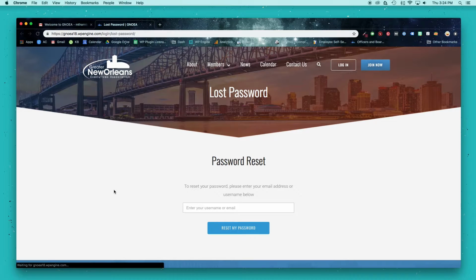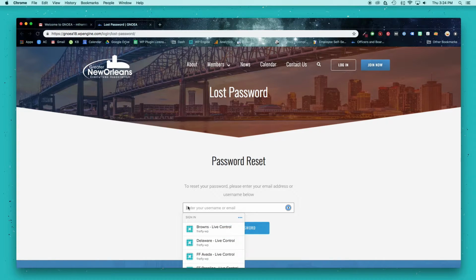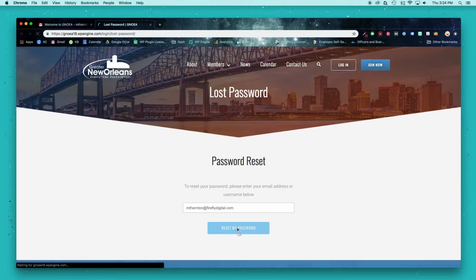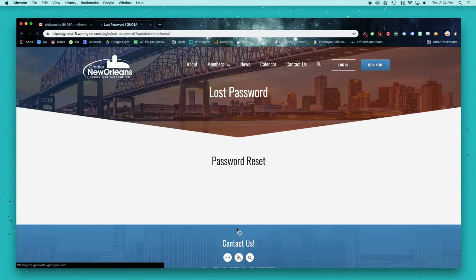It's going to open up a password reset form where I can type in the email address associated with the account. So I'm going to type in the email address that I got that email at. Then I'm going to hit reset my password. This is going to open up a success message that basically says your password has successfully been reset, or we've sent you a reset link, so please go and check your inbox.